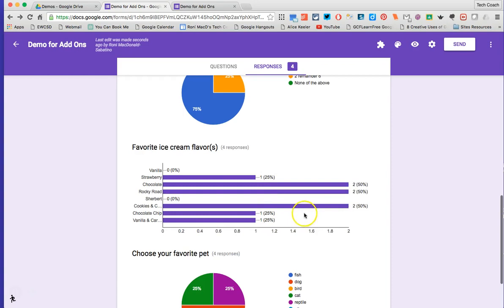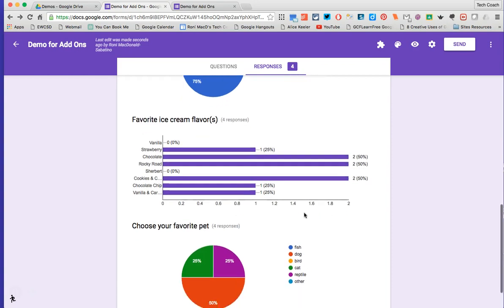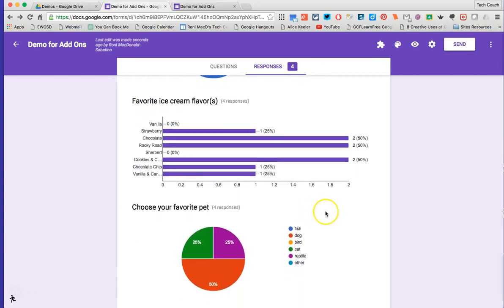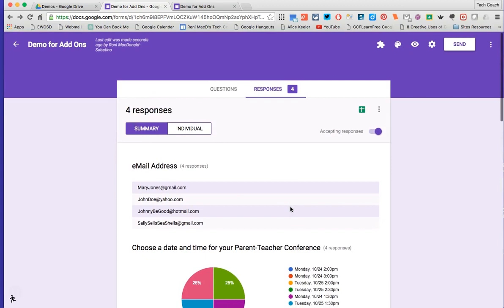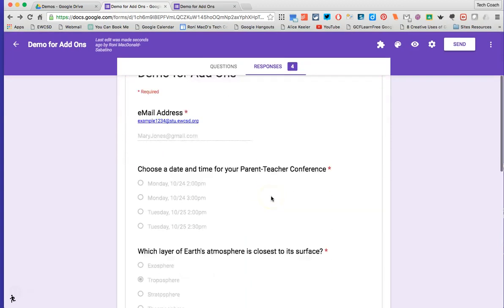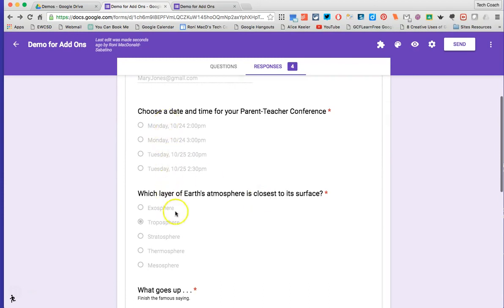And then here you could do a poll for favorite ice cream. There's also an option of a Likert scale, so it would print out something like that as well. And then favorite pets. So it's just one way of looking at the data. You can also look at it individually and see what each person chose.